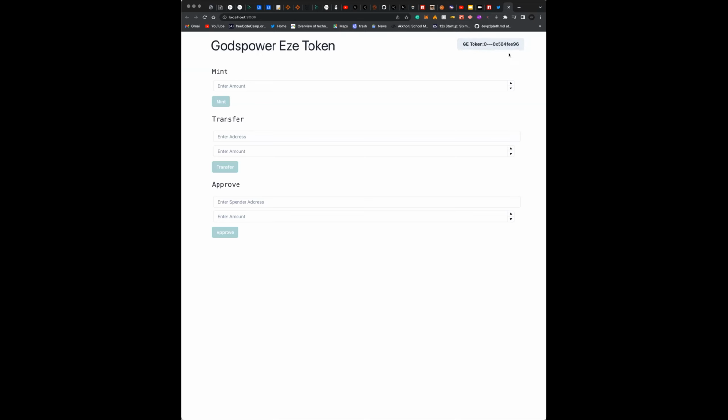And so I don't think I'll be able to really interact with this, but I just created simple forms to interact with the functions, as an ERC20 token works.